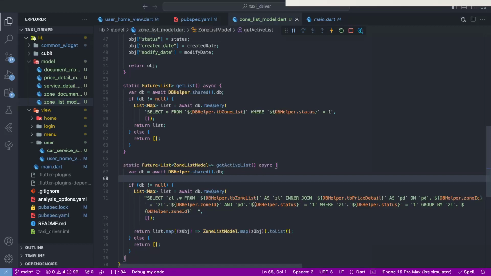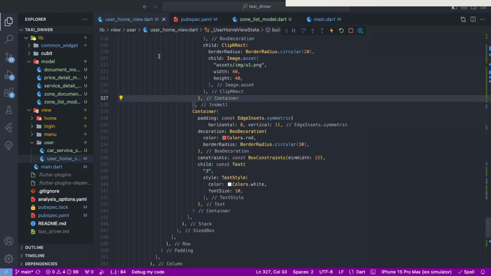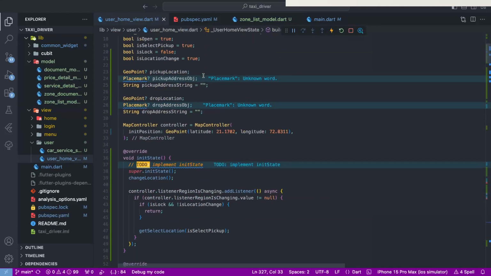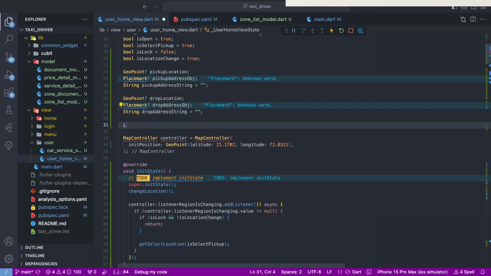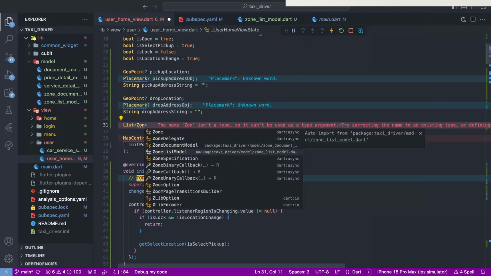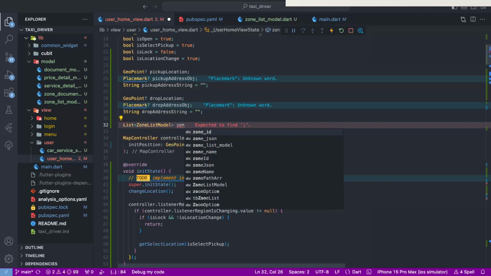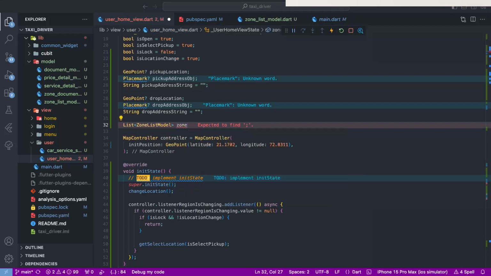Like this, we need to create it here, and then go to the users and declare the let logs library. First of all, we need to save the zone list, the zone list models, and write down the zone list array.